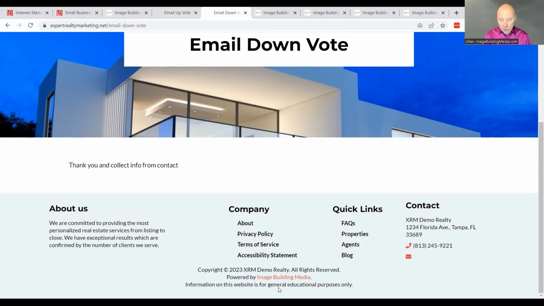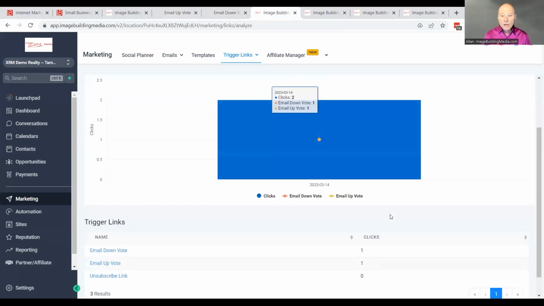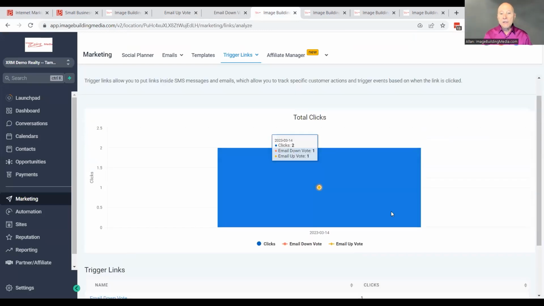All right, so we got our trigger links in place. Before we go, remember that we can get analytical data from HighLevel.